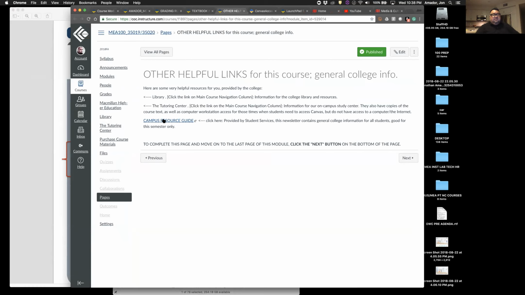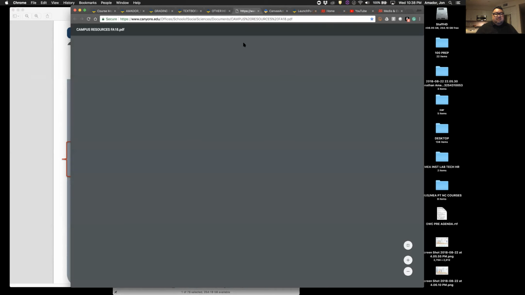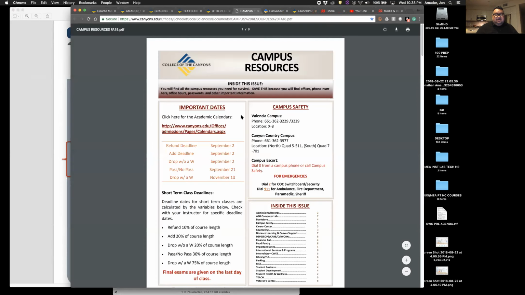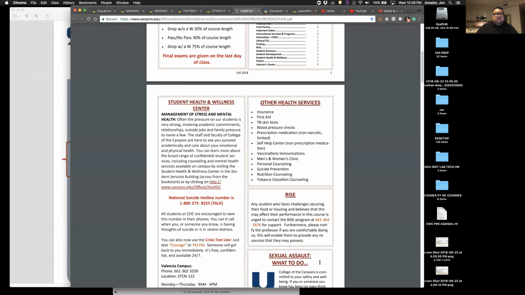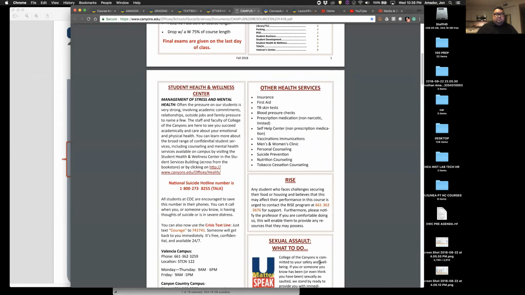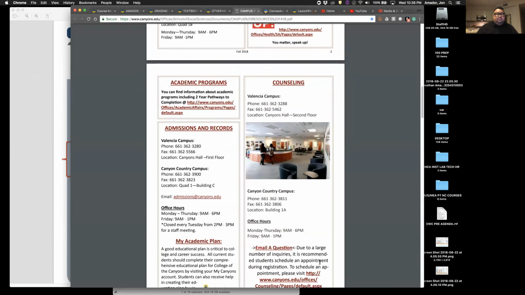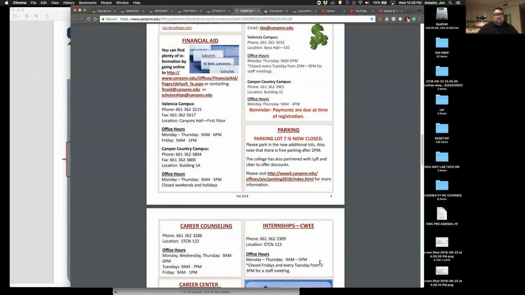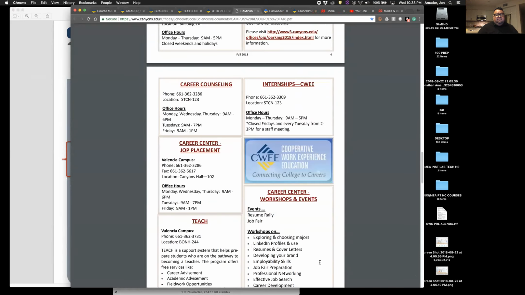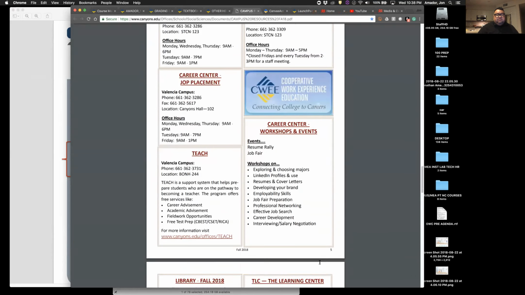And then finally, the third link here says Campus Resource Guide, provided by Student Services. You can see it's 8 pages of general information. So for students, this is very helpful. You can see all the various general information.